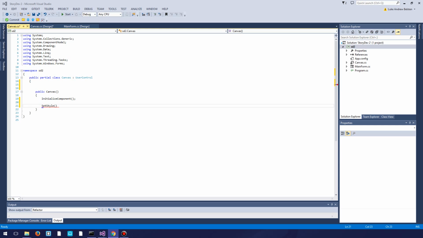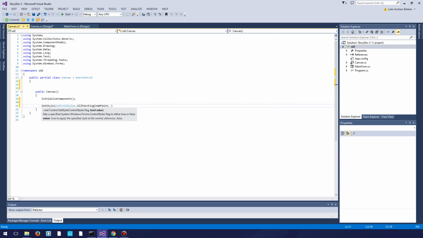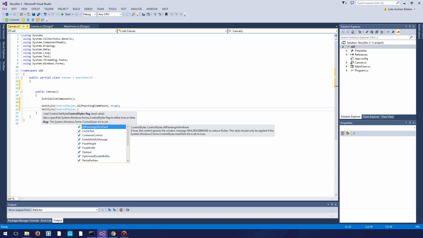Right, so there are 4 flags that we need. There's control styles, which is an enum, and we want this one, all painting in WM Paint. So we're going to set that to true. We're going to set another one, control styles. There's another one called double buffer, which obviously enables double buffering. Double buffer.